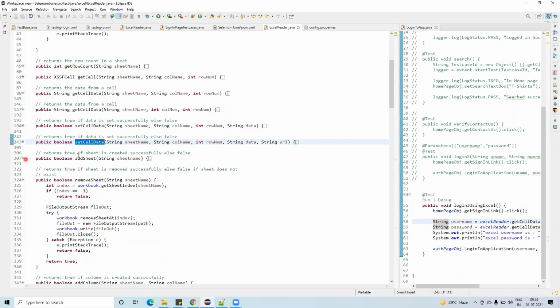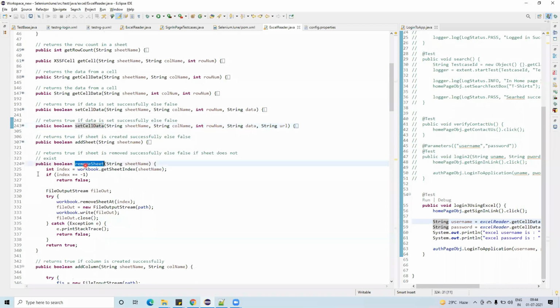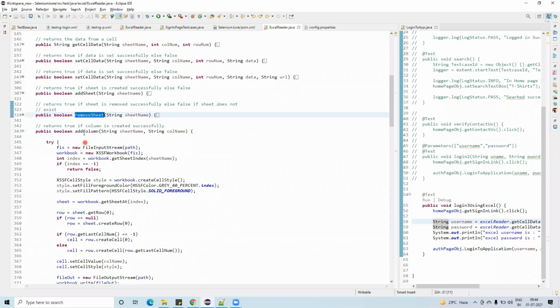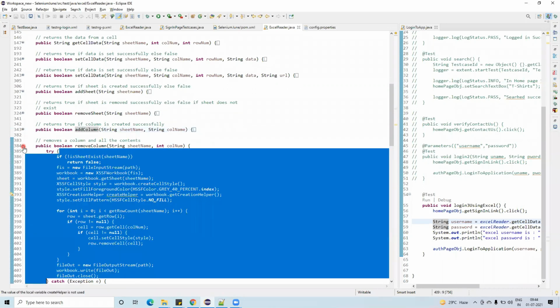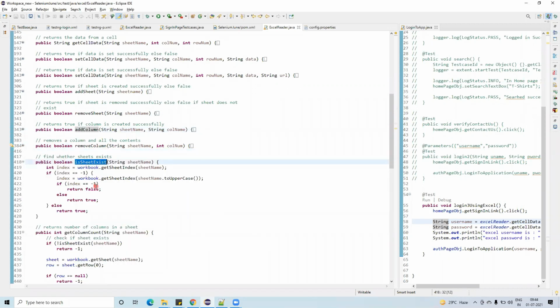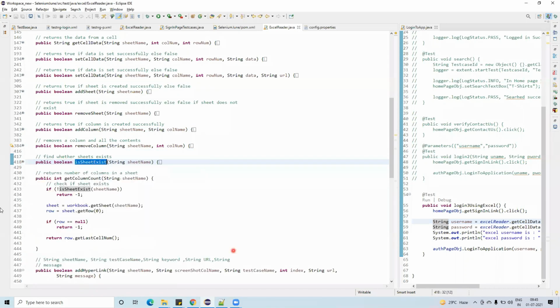You can add a sheet also, you know, right? As of now we have only one sheet. When you click on the plus button, one more sheet will come. You can add a sheet using programming as well, and you can remove the sheet as well. You can add a column and remove a column. You can also check whether a sheet exists or not, the one which we are using.